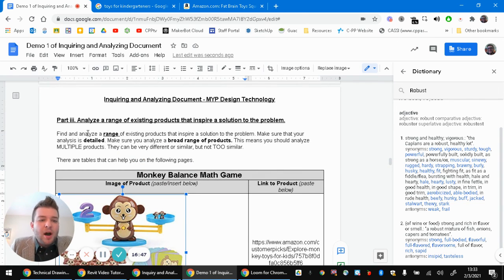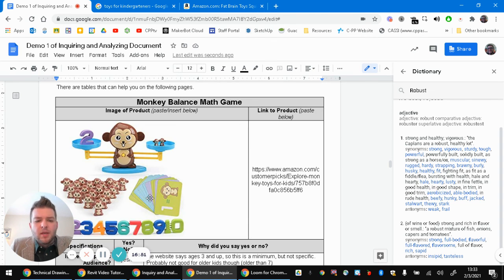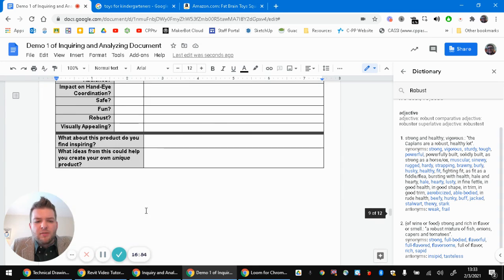We want to go for a broad range of these, so not just 2. You want to go for 4 or 5, somewhere around there. And I've given you a bunch of empty charts that you can fill out for that.